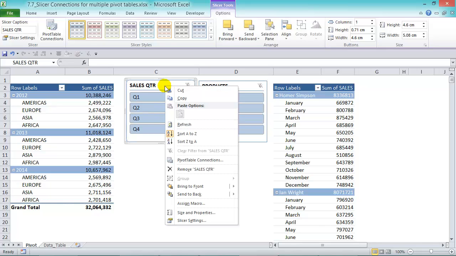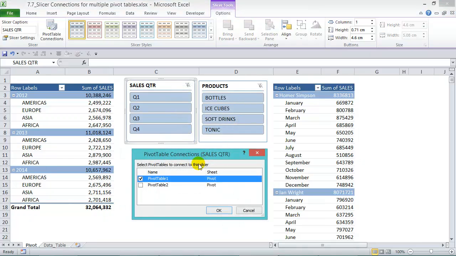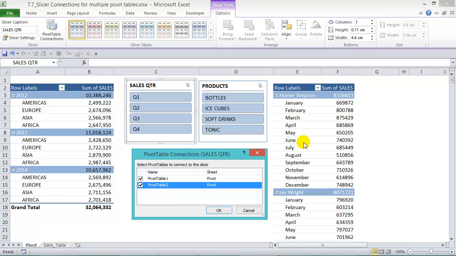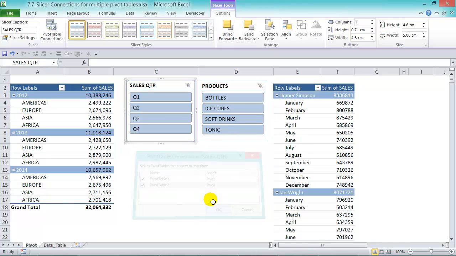Now we want to do the same thing for the first pivot table slicer. It's connected to pivot table number 1 on the left, and we want to check it so it can be connected to the pivot table number 2 on the right and press OK.